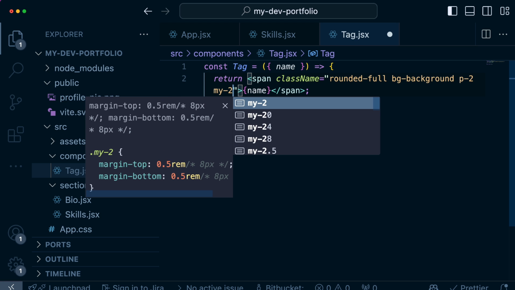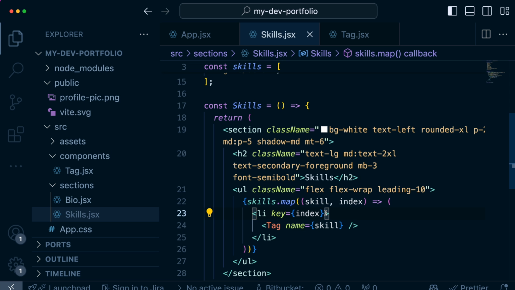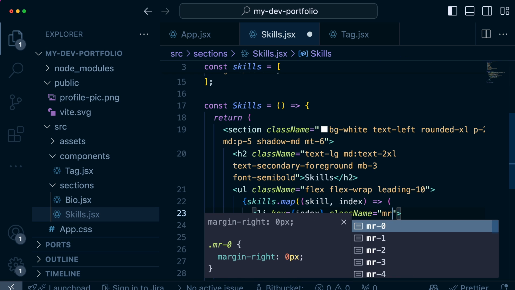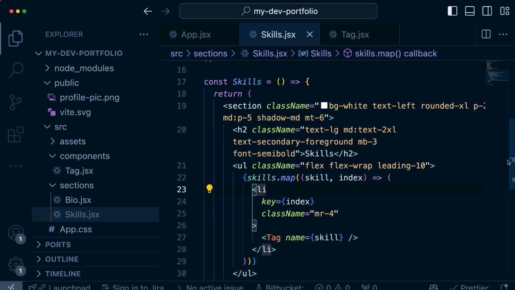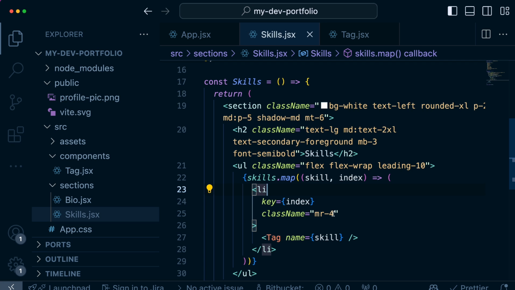We're also going to do a margin. Okay, and then on every list item, let's add the class name and margin on the right set to 4, so they are not as close. I think 2 would be maybe enough.